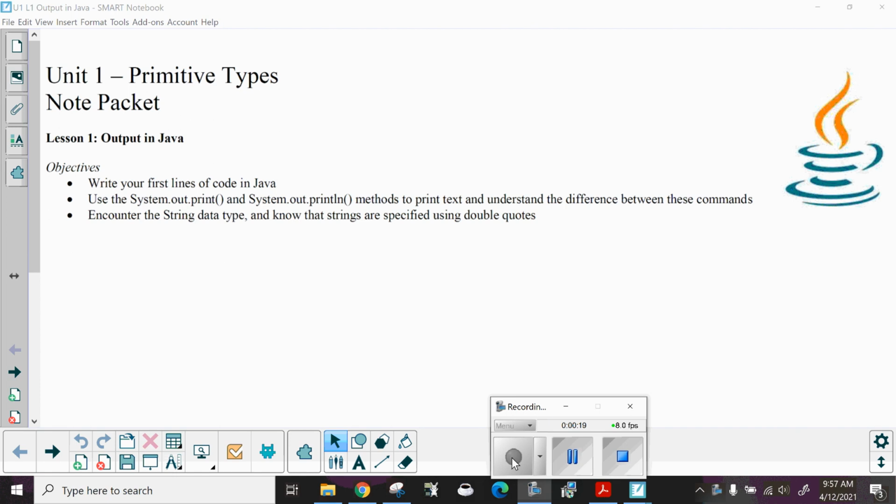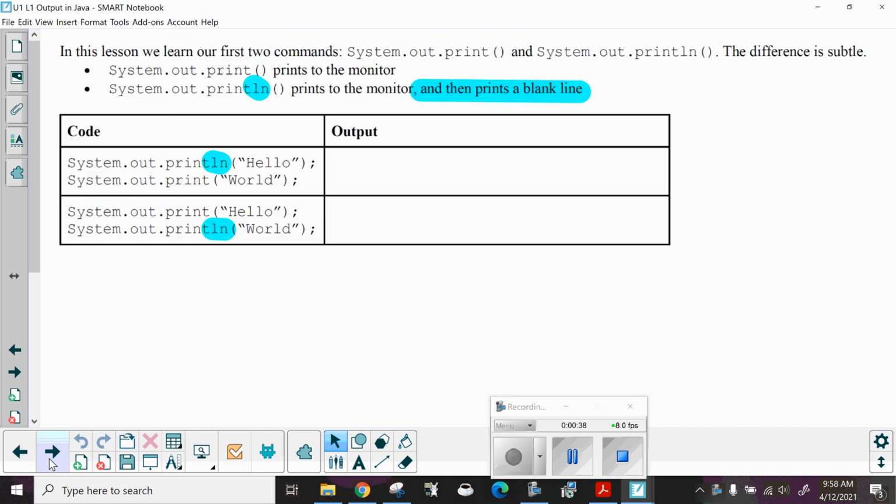Then, use the system.out.print and system.out.println methods to print text and understand the difference between these commands. In this lesson, you will encounter the string data type and know that strings are specified using double quotes. Now, in this lesson, we learn our very first two Java commands, system.out.print and system.out.println. The difference is subtle.